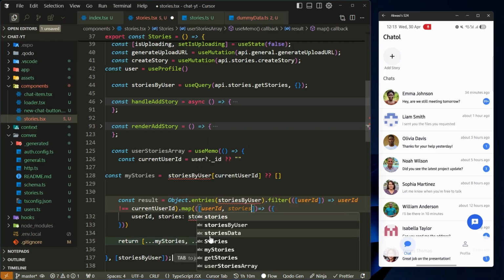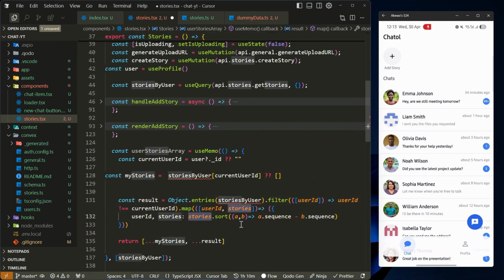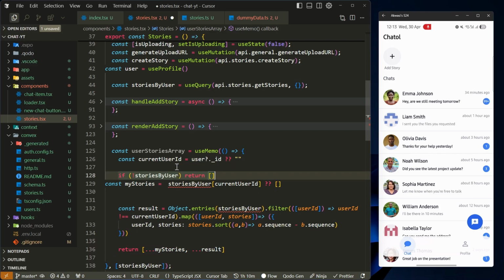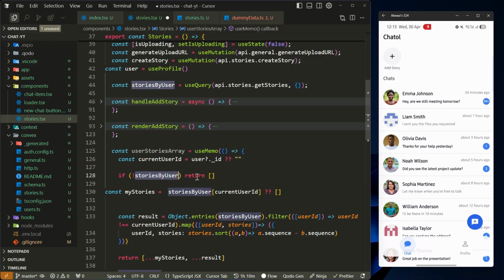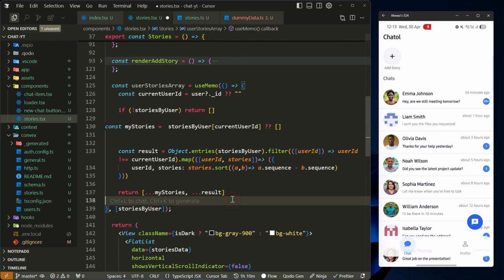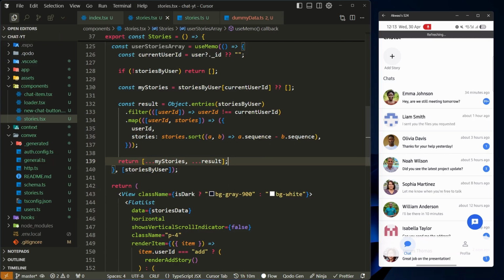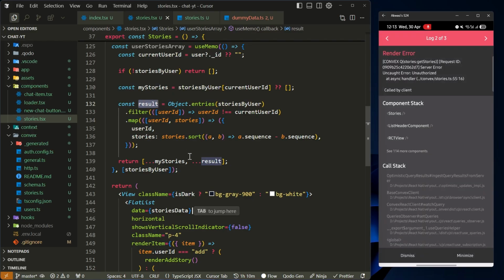Stories. Okay, so we want to sort it by the sequence here. Maybe what I can do from here is, if stories by user does not exist, we'll return the empty thing. Once we are done with this, we have the result, which does not include my stories.